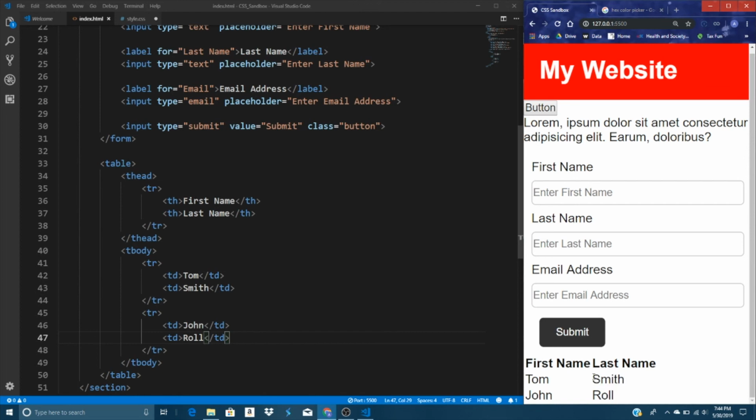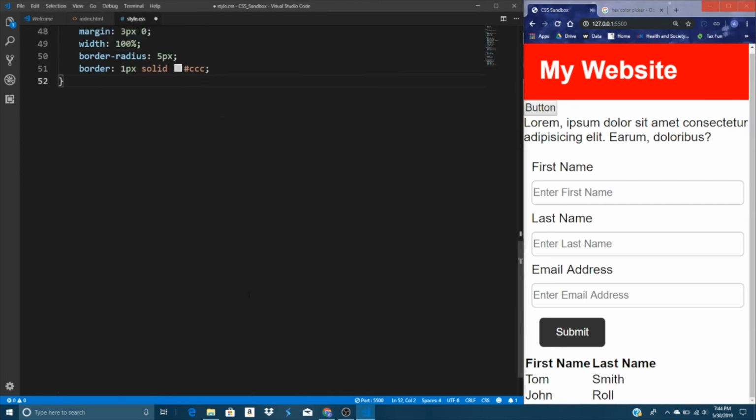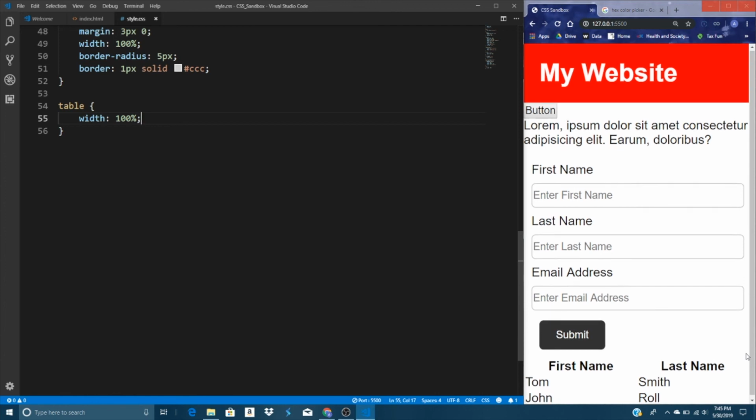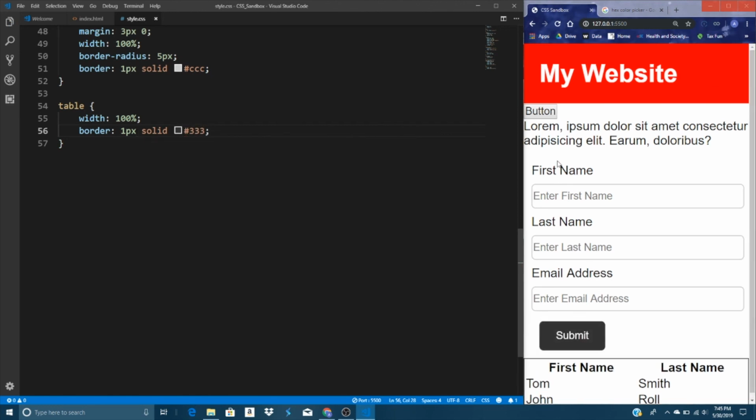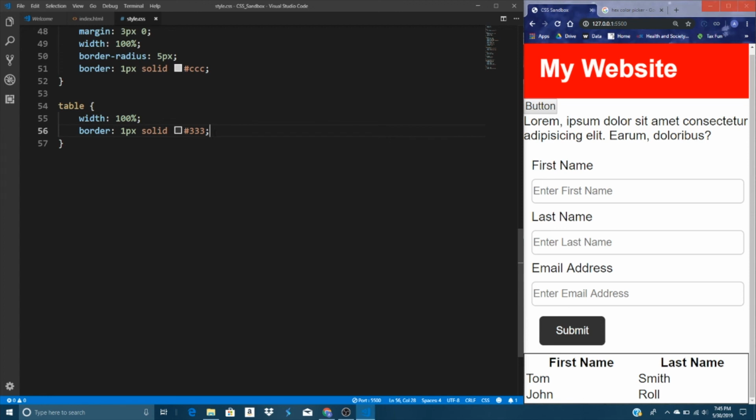Now, first of all, the font looks a lot better, so this looks pretty good. I don't know what to say, but alright. So we'll do table. Let's make this width of 100%. Alright, there we go, we got a lot more spacing. Now let's give this a border of 1 pixel solid, and let's do like hashtag 333. Alright, pretty good. But I want to give this a margin.